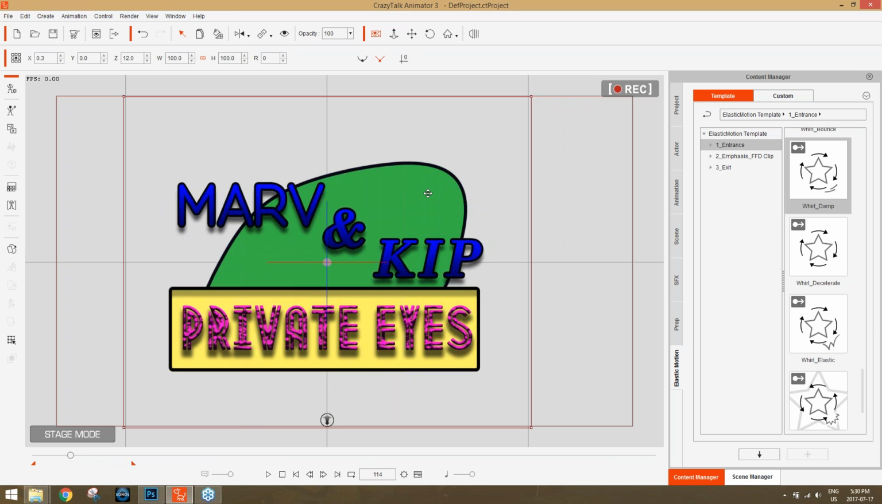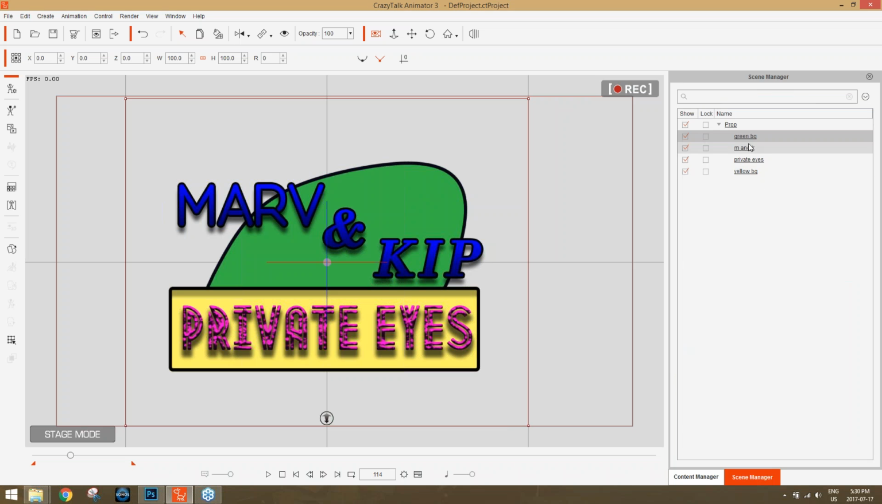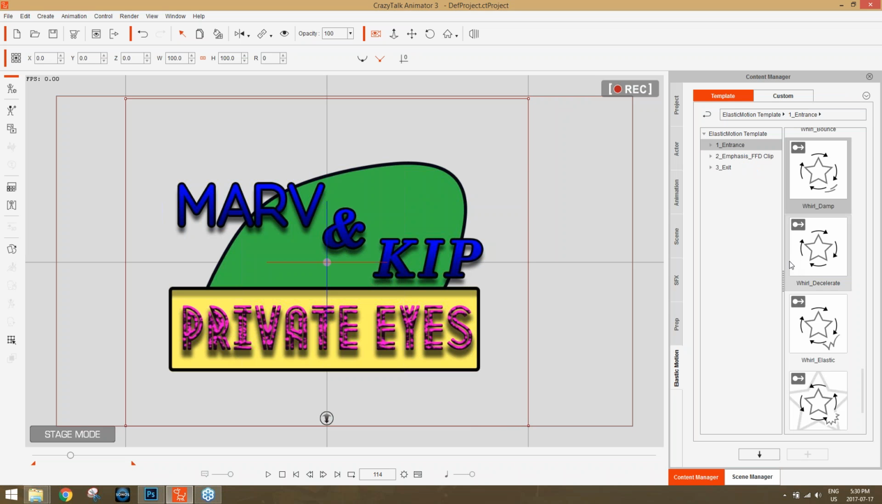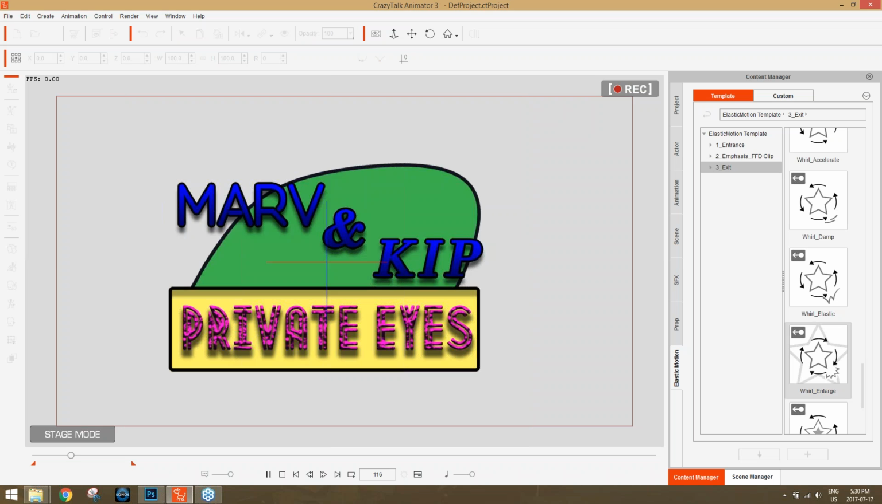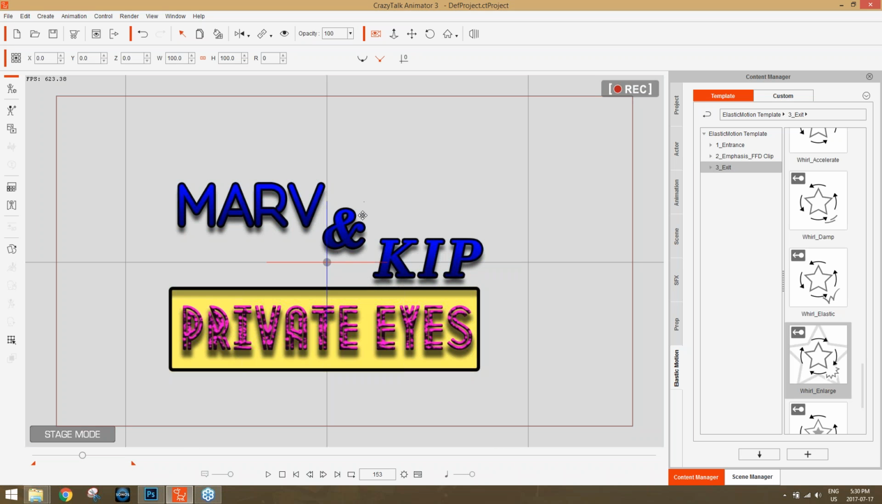We need to link everything together. So we're going to make it all invisible at the same time. We're going to make it exit all at the same time. So I'm going to go to the Scene Manager here, with the green background. We're going to use that as our master prop, I guess. And then we're going to go ahead and go to exit here. And in exit, we can use whirl enlarge, okay? And that's going to just kind of zoom it out. It's going to fade out as it approaches the camera.